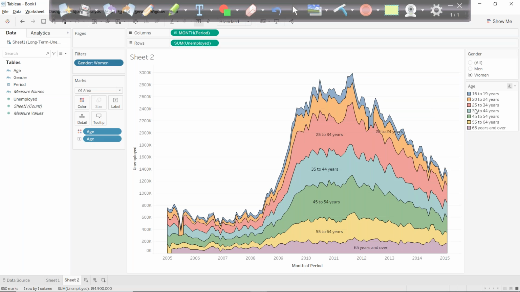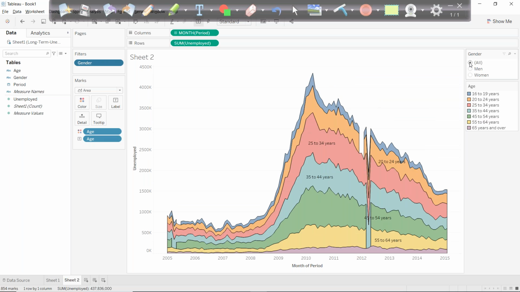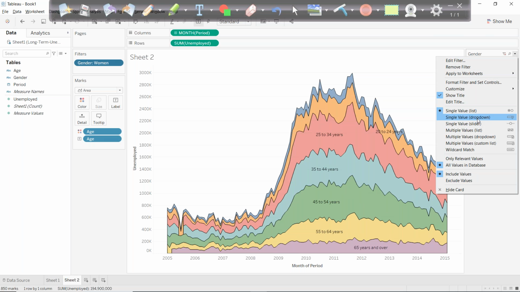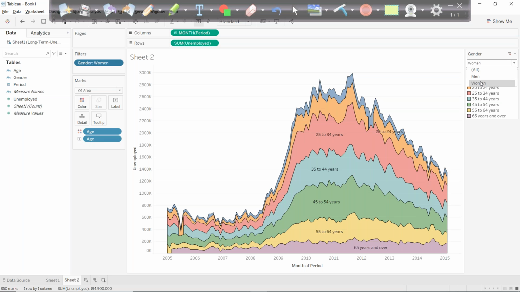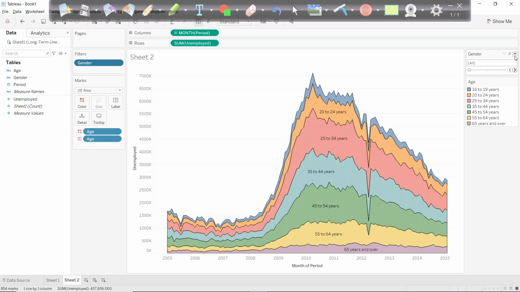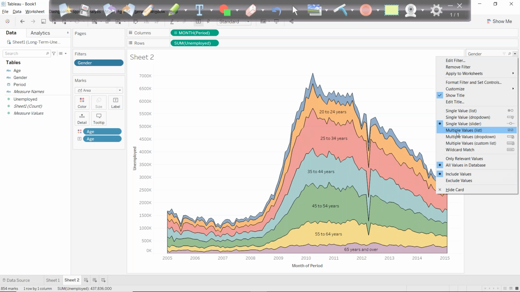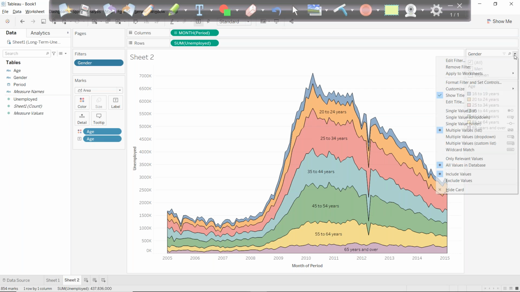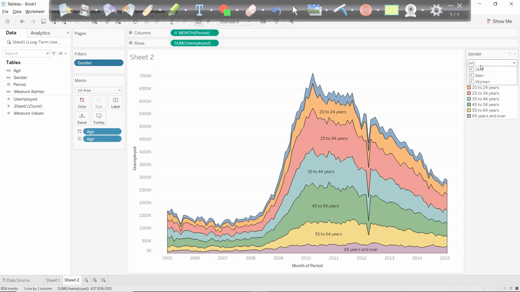I can change the filter: single value list, I can choose one value at a time. I can give the drop down. You can have a drop down. I can have a single value slider. I can have a slider. I can change to multiple value list, which is the default which you will get. Multiple value drop down, you can select multiple values from this drop down.